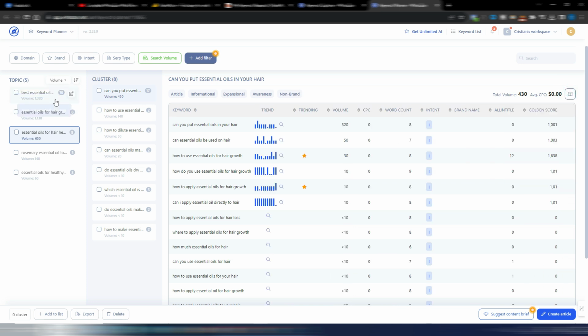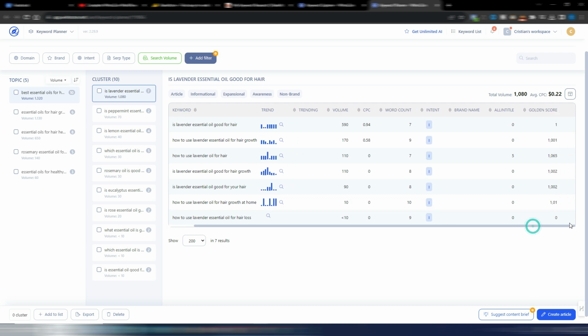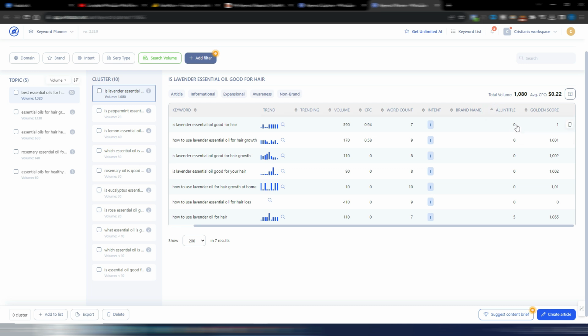And for example, this is my first topic in this cluster section. These are all my clusters of keywords. This means I could, for example, write all these articles or some of these articles, the ones that make sense for my topic in this example. And I have these all in title values. I like to go for the all in title 0 keywords.